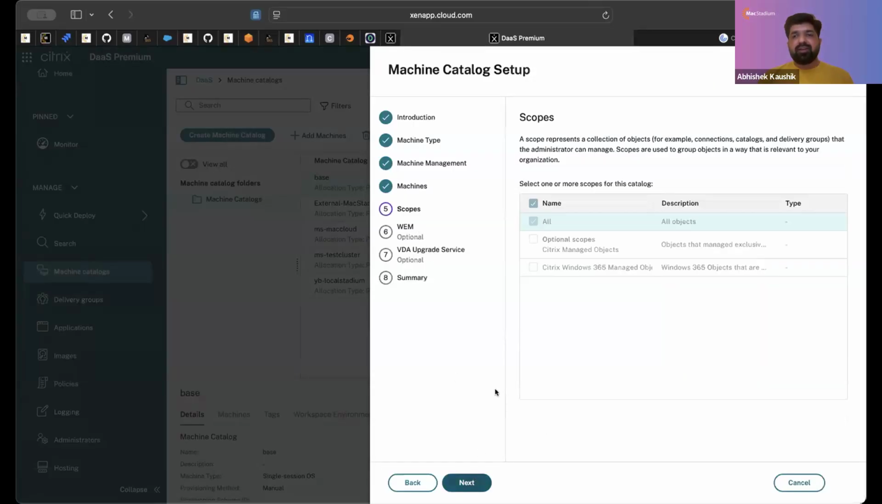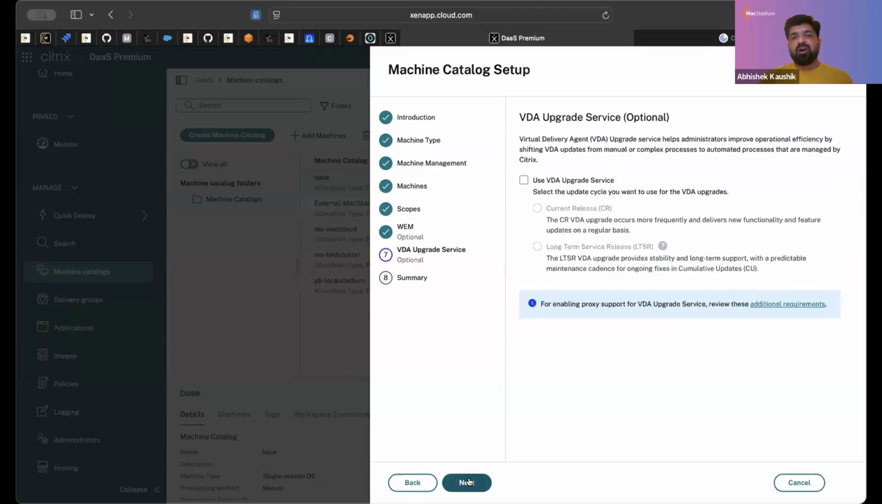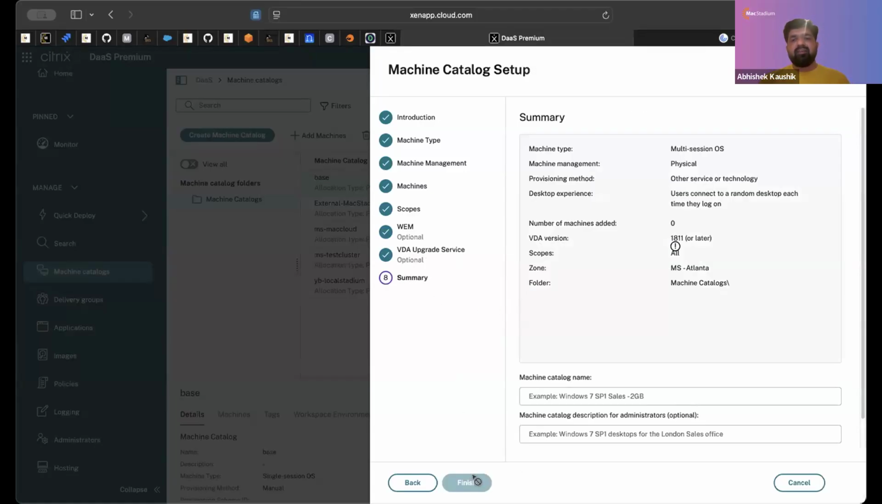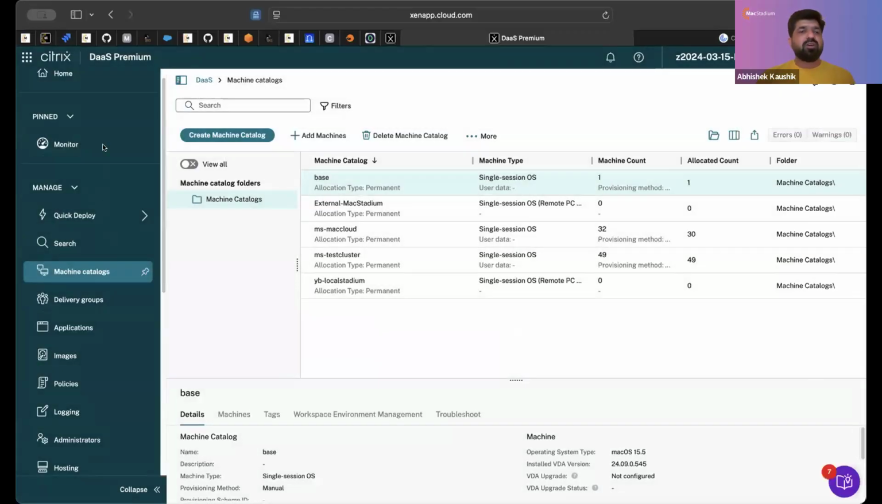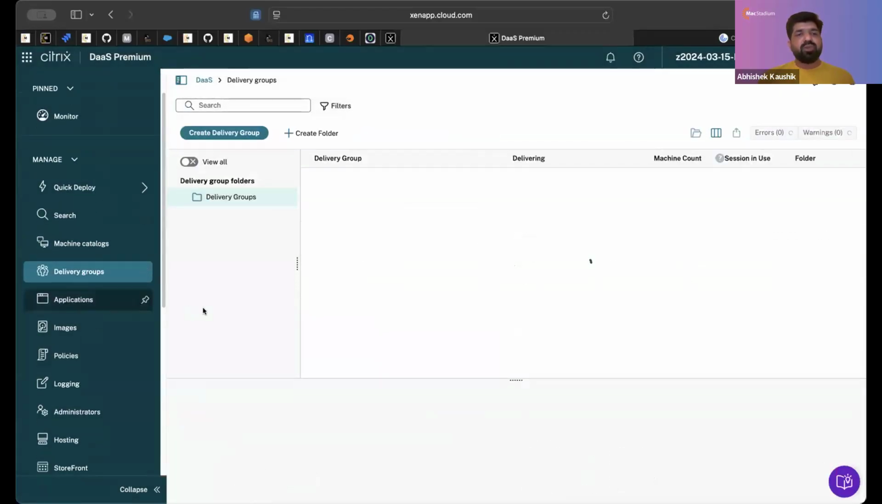You definitely can create scopes. All these scopes are very common in the Citrix environment, where you would want to create a collection of objects, and these would be available to be federated, however you want to federate, and other things. You can do a VDA upgrade. WEM is optional. You can do a VDA upgrade service where it'll auto upgrade, and then eventually it lets you create that machine catalog.